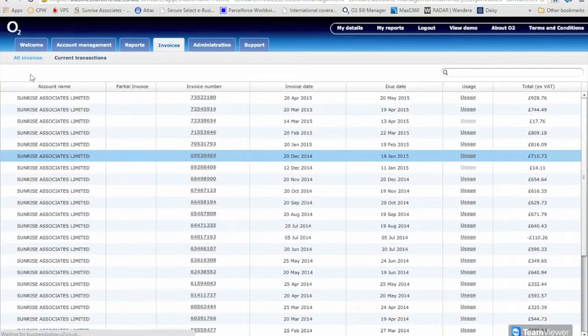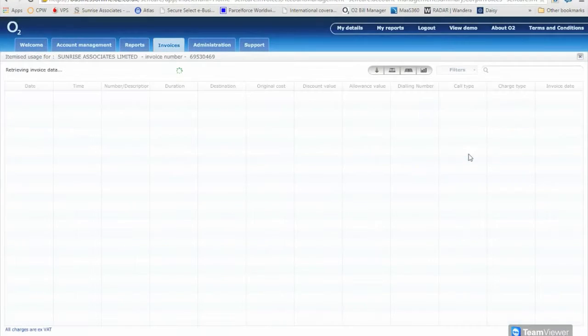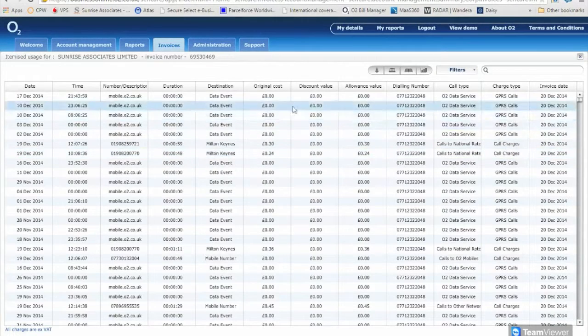Now to demonstrate how to download itemized usage. Click on December 2014's usage line. Every call, text, and data usage is displayed.